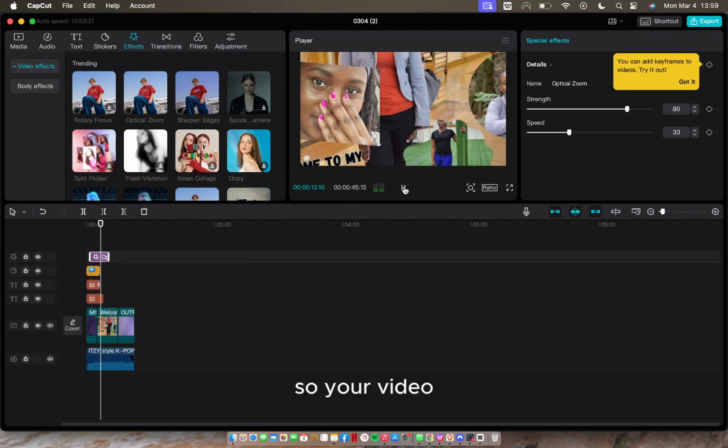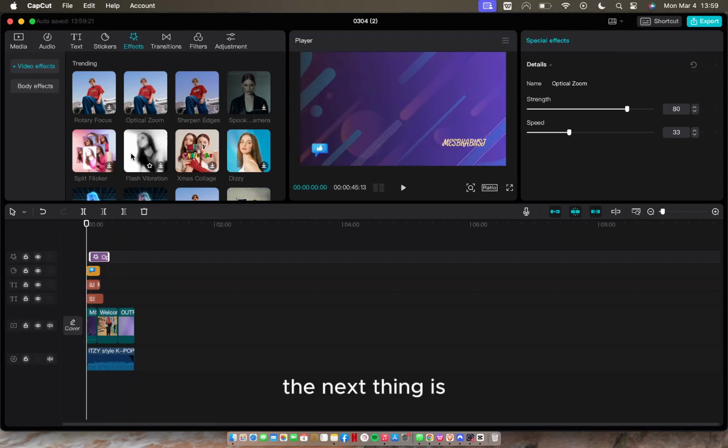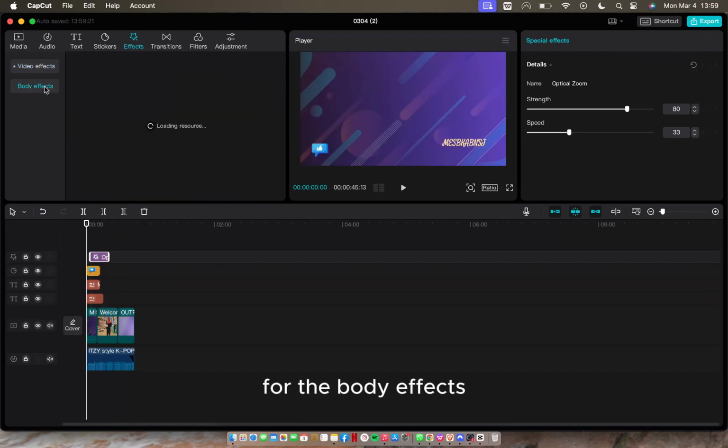So your video is going to play like that. And now the next thing is the body effects. For the body effects, this is where you want to mask if you don't want to show your face and you want to use some body effects. Let's say you want to use the face of somebody; it's like an emoji, which you use to make sure that your video looks great.